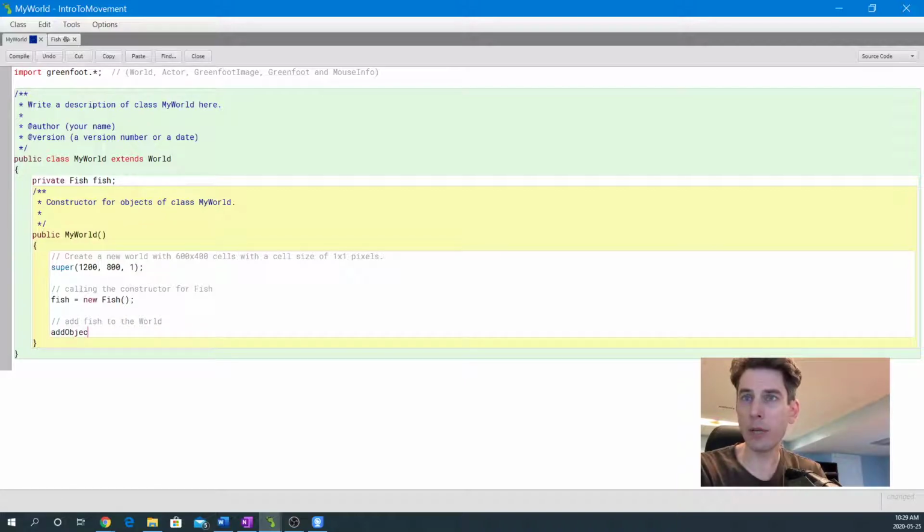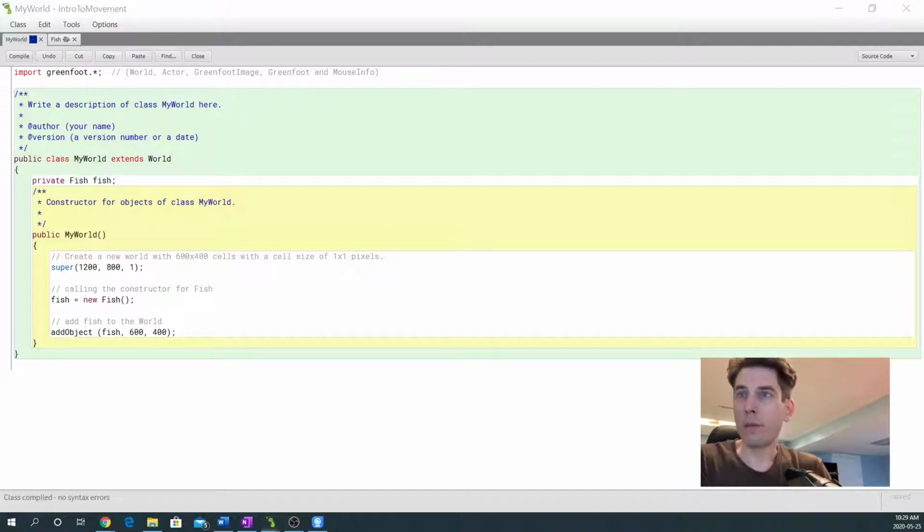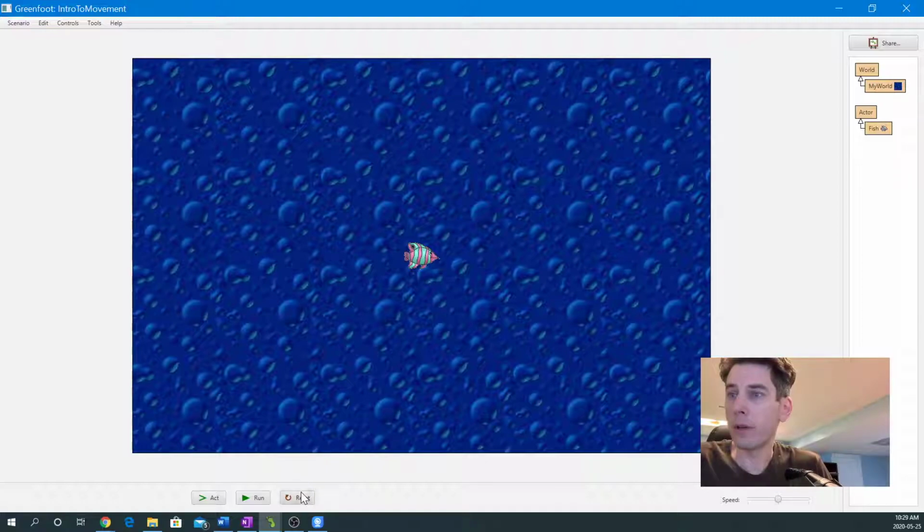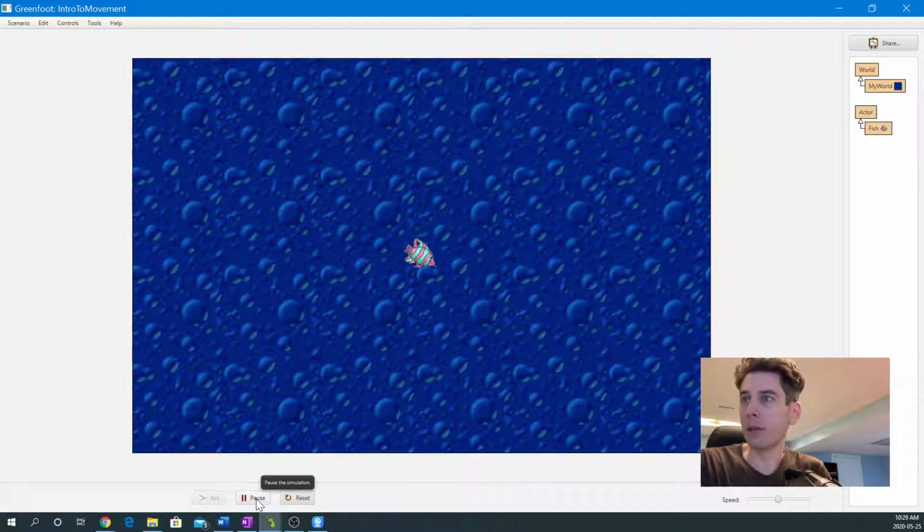So we would say add object fish, and we have to give it a place to spawn. Now I'm just going to spawn it right in the middle. My world is 1200 by 800, so the halfway point is 600 by 400. So now when I compile it, the fish is always there. If I reset it, the fish is there. So now I should be able to turn left or right, and whichever way I'm facing, I can move in that direction. So I can move backwards, and I can move forwards, and I can turn. That is the first way of doing movement in Greenfoot. It's sort of the turning and moving way of doing things.